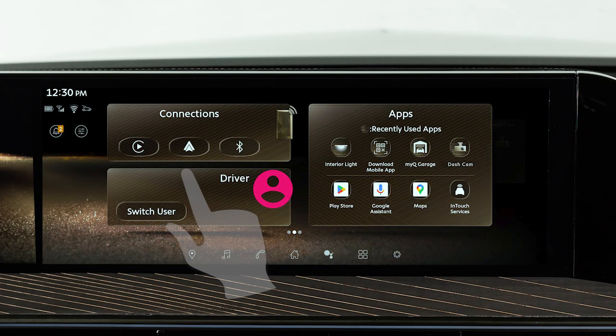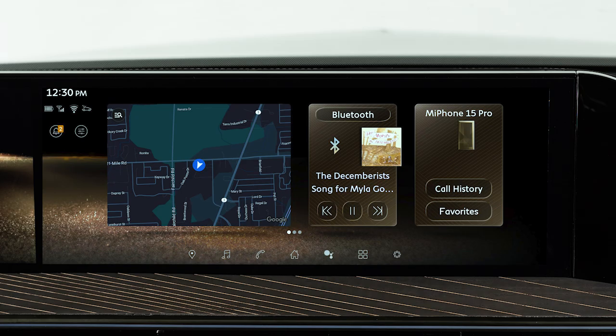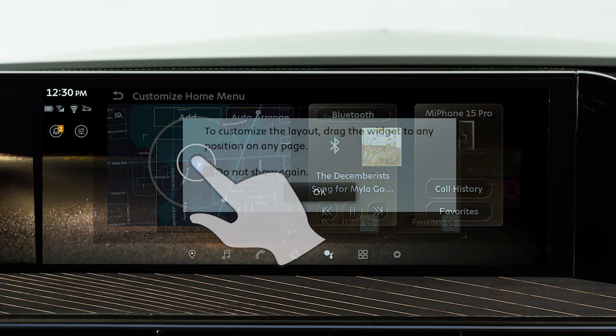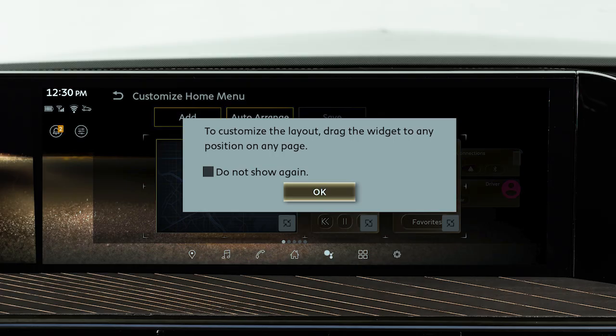Swipe the screen right or left to view additional menu screens. These screens are customizable to include your preferred widgets and apps. To customize the home menu screen, touch and hold any of the widgets. The customization screen will be displayed.